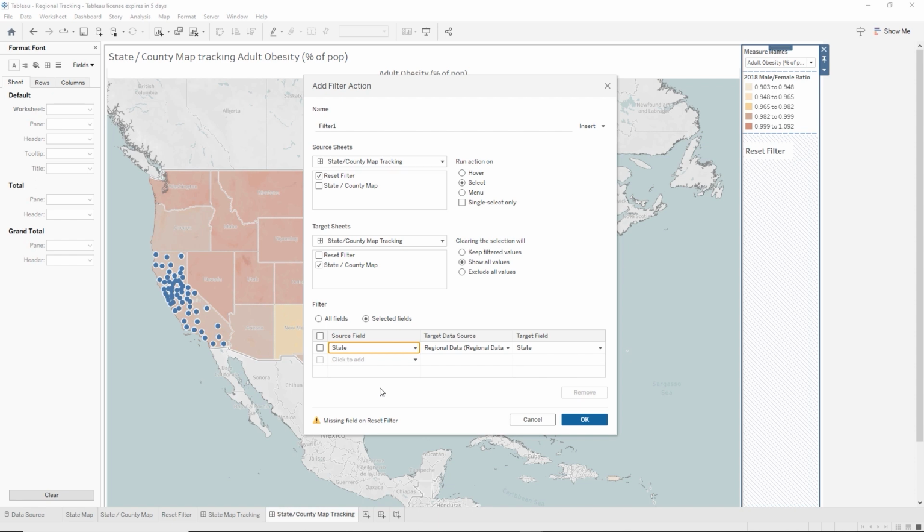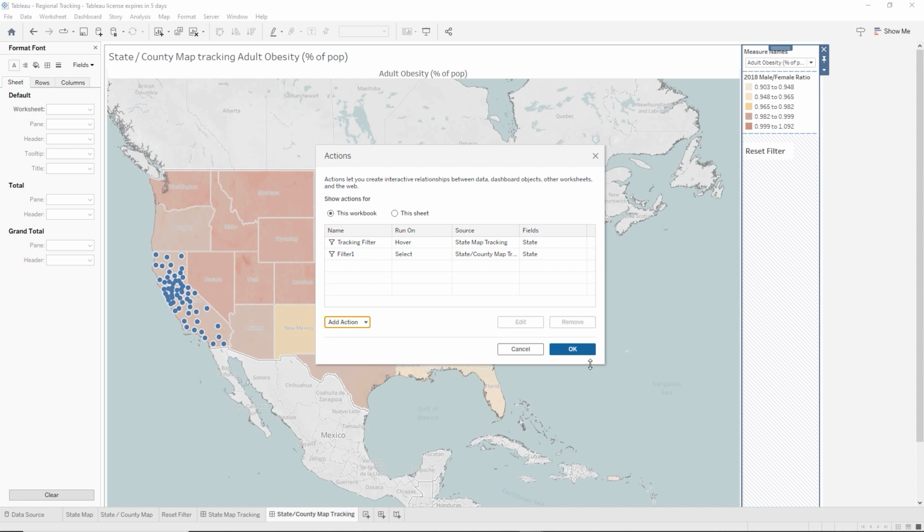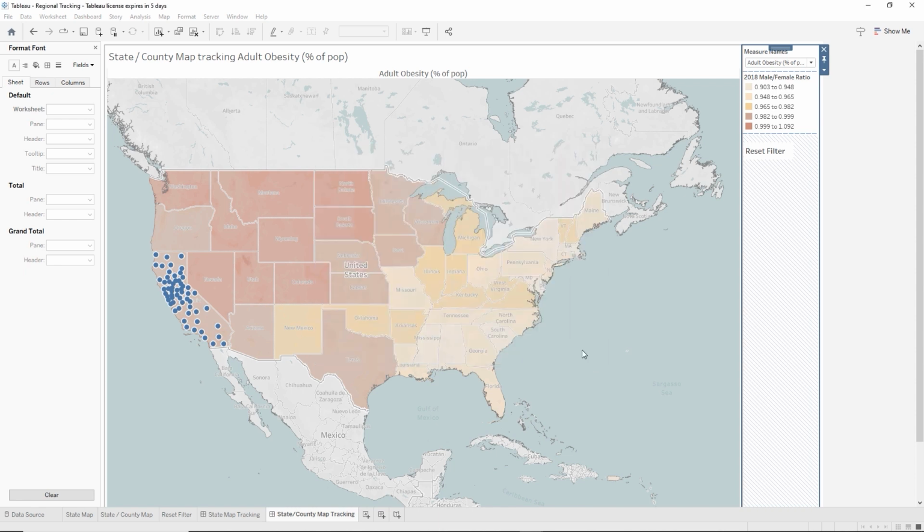Now you'll notice at the bottom it shows a warning, missing field on reset filter. That's because the state field is not on that reset filter worksheet, and we don't want it there. That warning is going to come up, but we can safely ignore it. It's not going to impact what we're doing. We're going to click OK, and OK again.